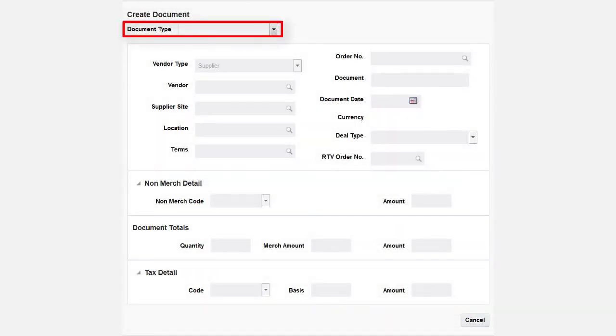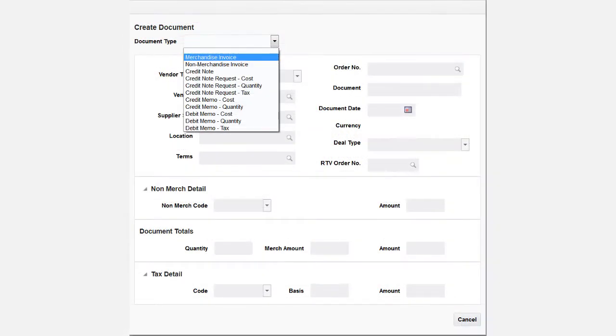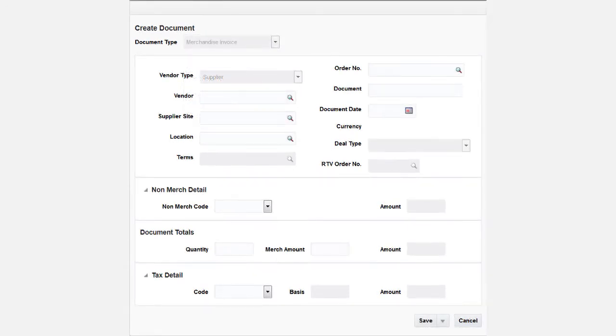In the Document Type field, select Merchandise Invoice. Once the document type is selected, the field is disabled and the vendor type is set to Supplier. You are now ready to enter in the header information. You can enter information in many ways.